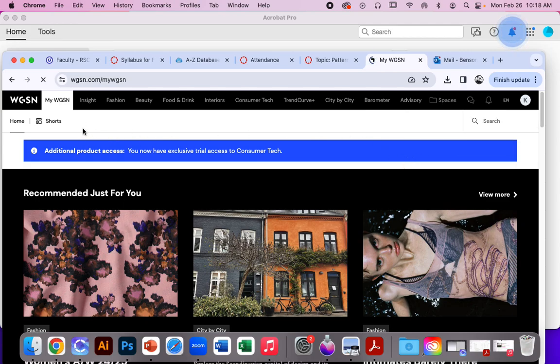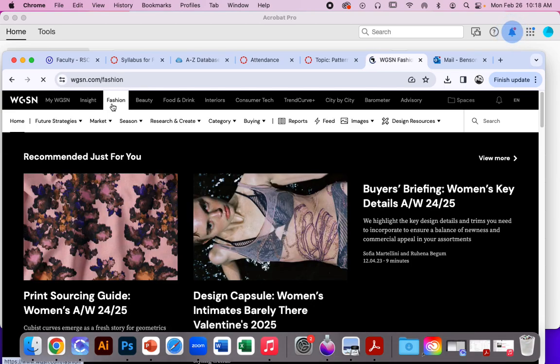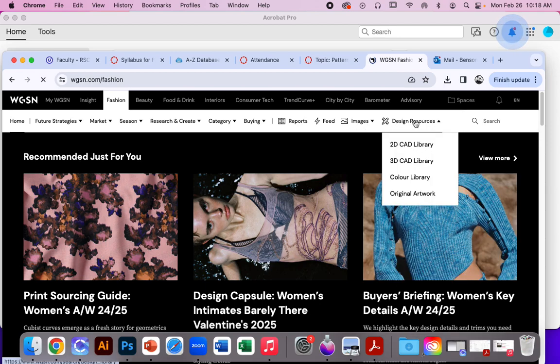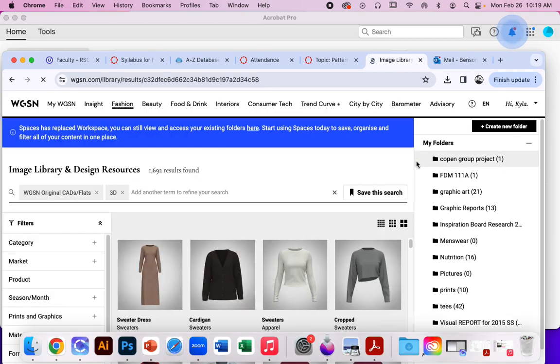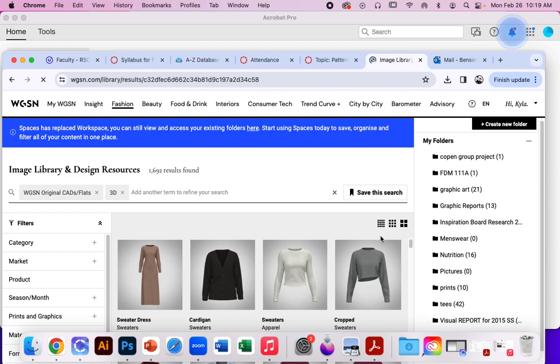Once you are logged in, you want to look for the fashion tab up here in this black bar. Then there's a mini tab underneath it with lots of great information, such as reports and all kinds of stuff. But what you might be interested in for this part of our project is the 3D CAD library. They have created designs in 3D, and you can open them in CLO, and it comes with a 2D pattern, which is kind of good. So if you're not good at drafting patterns, it's something to start with.